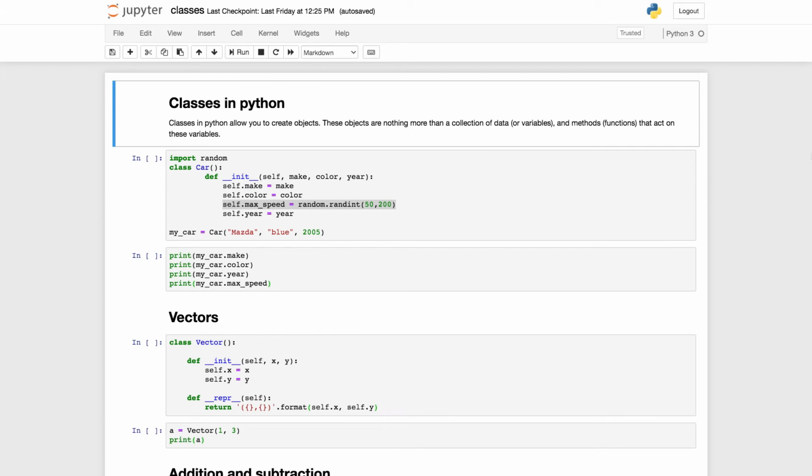Okay, so we're going to start our notebook by importing random right here. That's just because we are going to generate a random number in our first class. We're going to make a very simple class that's going to allow us to create objects, which in our case are going to be cars, and our cars are going to have a make, a color, a year, and a max speed.